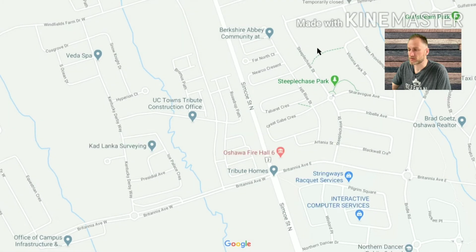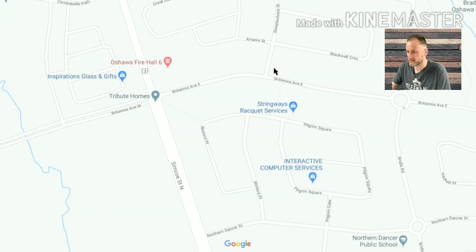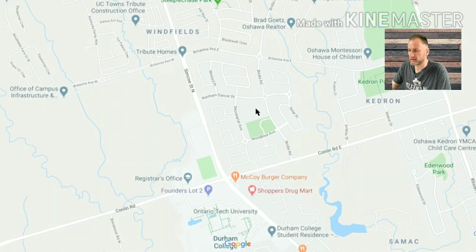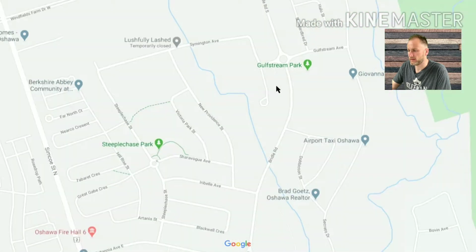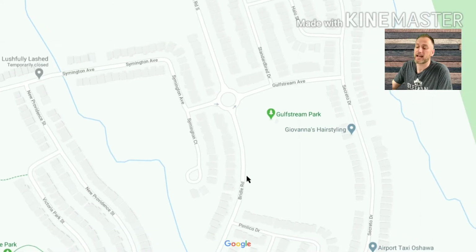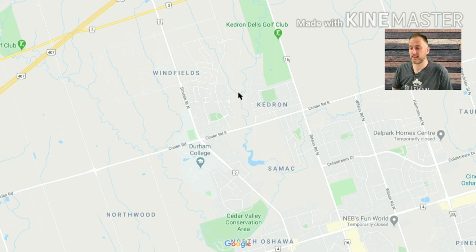The top rated school in Oshawa is right here. It's a public school called Northern Dancer. And they're actually building a Catholic school right here, at Bridal and Gulfstream. So odds are it's going to be pretty well rated as well, but I don't do the testing on that, and I don't know too much about how they come up with a good school versus a bad school. I understand the logic behind it, but I don't fully understand it to be able to explain it to you.